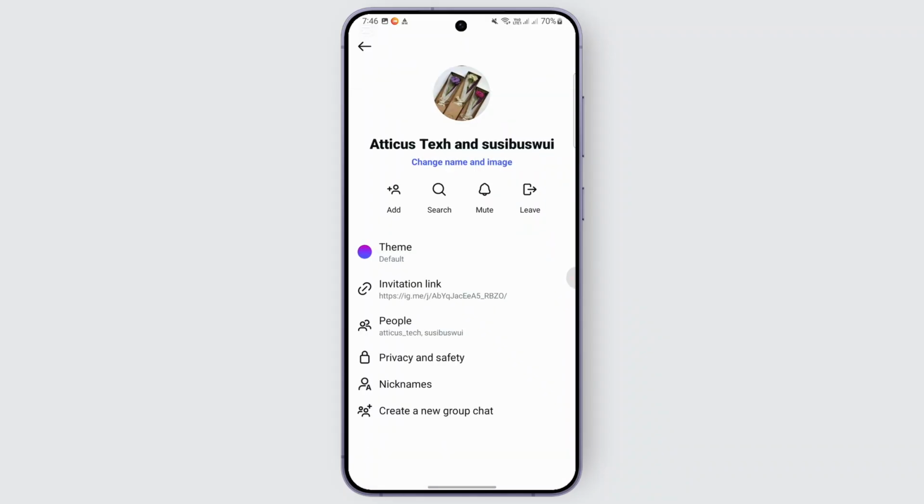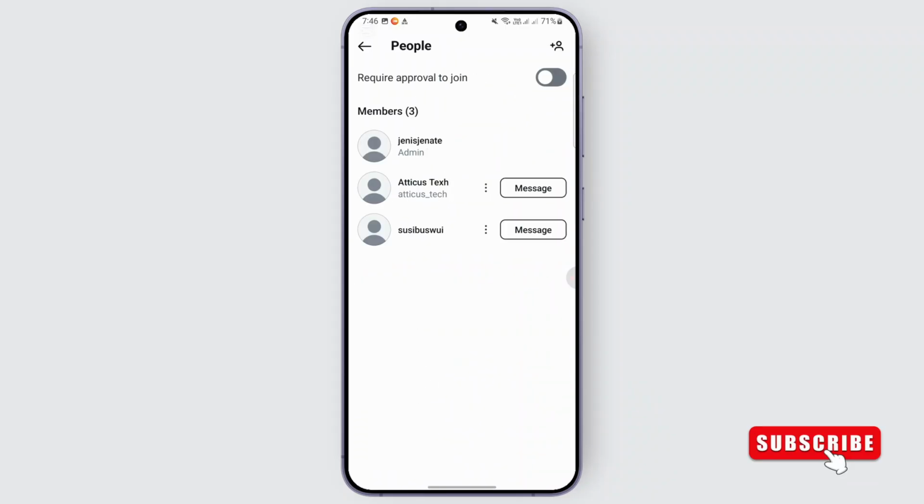And from here, you may select the option called People, which is right under Invitation link. Tap on it. And after tapping on it, we have this option of Require Approval to Join. So all you gotta do is simply tap on this option and turn that toggle on. And once you do that, you will be able to enable approval to join Instagram group chat.